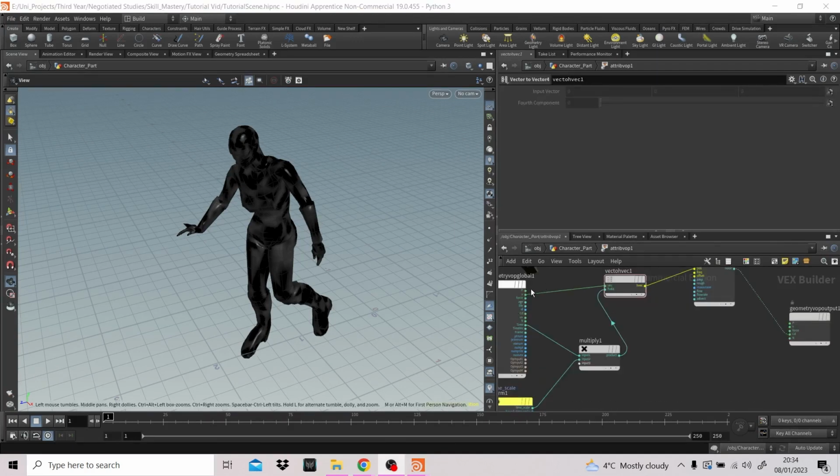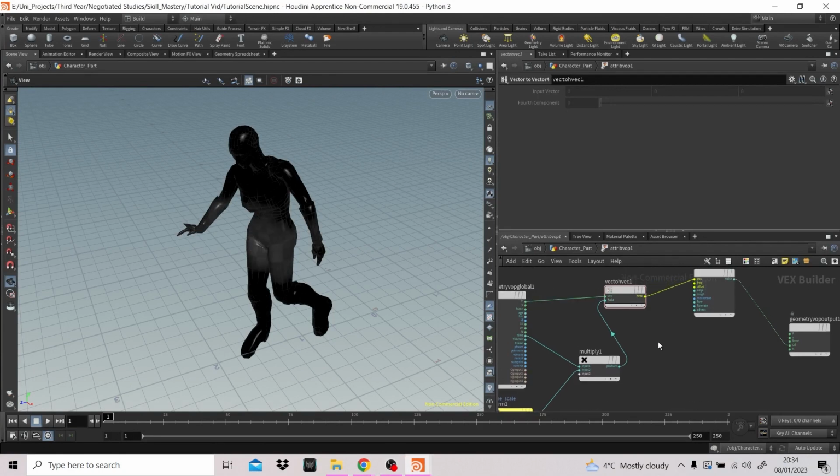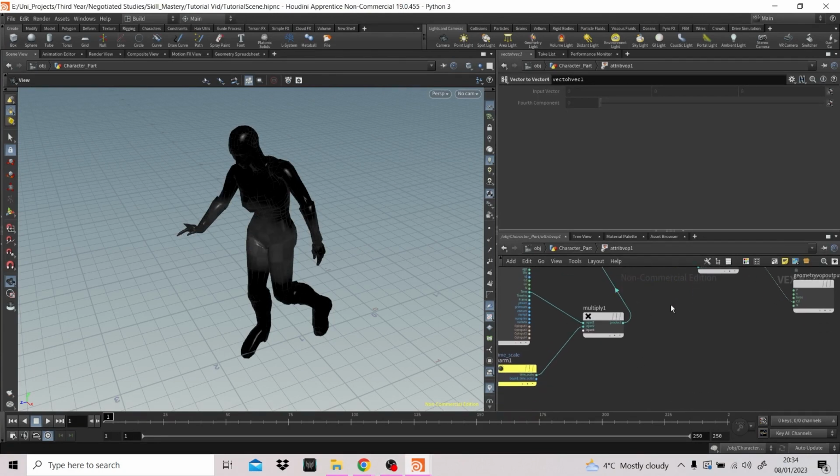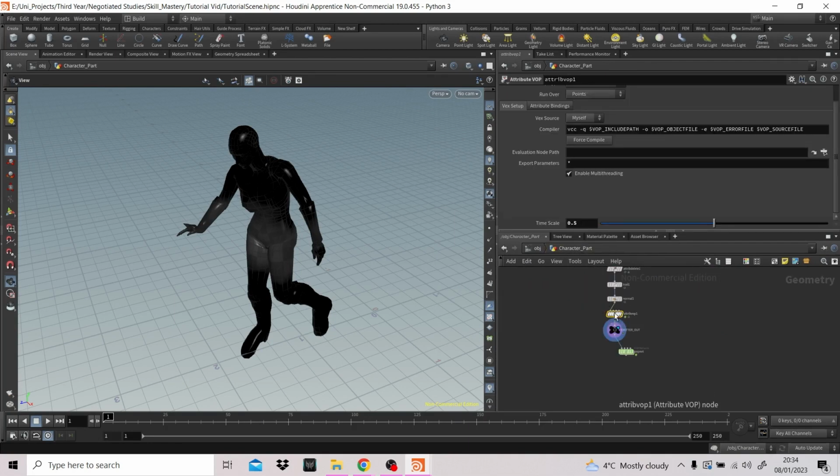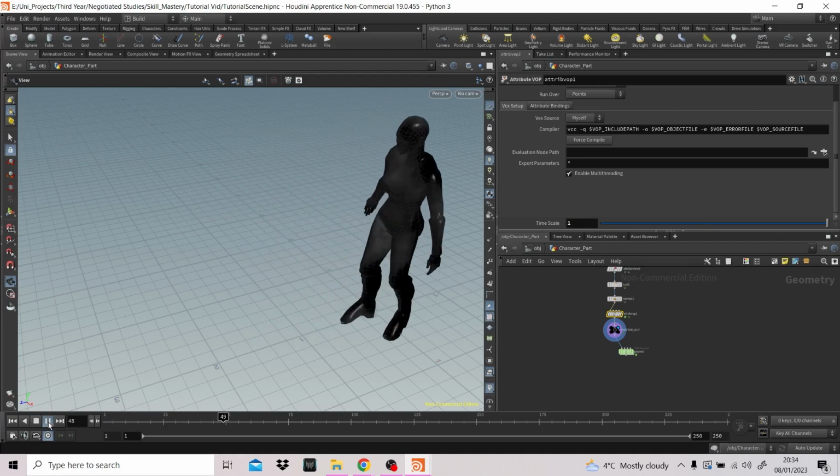So it was moving crazy fast, and I realised that's because this is connected to V, not P. So we'll put that P. And also this N needs to be connected to N over here. So now if we go up to here, put this at 1, this is the normal speed it goes.